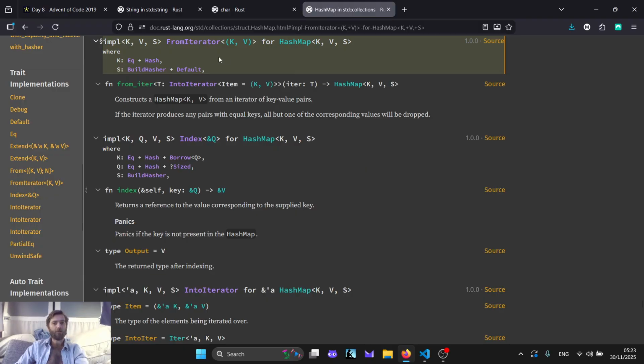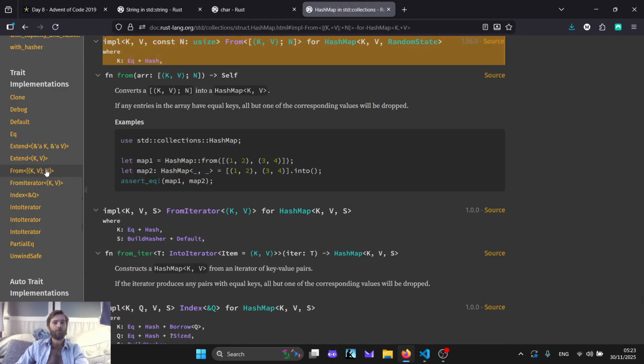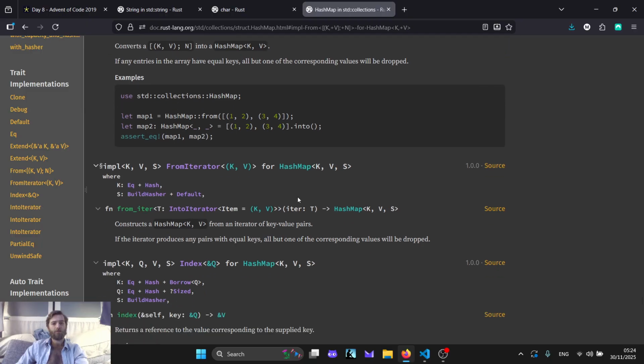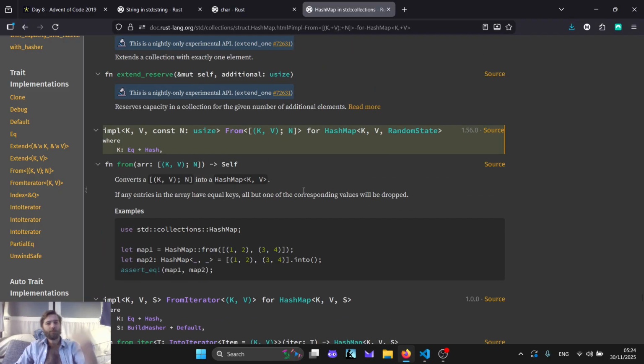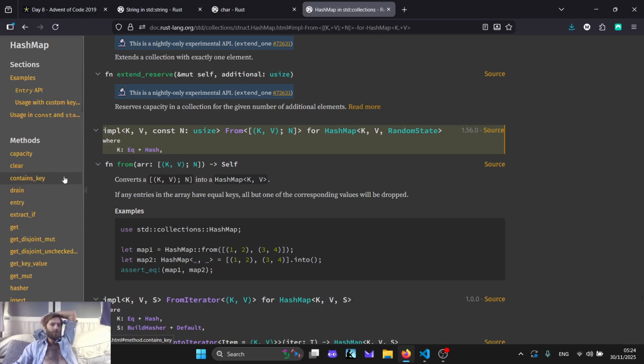From iterator, kv. And there's a special one, which is an array. Maybe I'm going to have to do this myself. I thought this would automatically count, but it's not going to. Okay, this doesn't do what I wanted it to do, but that's fine.